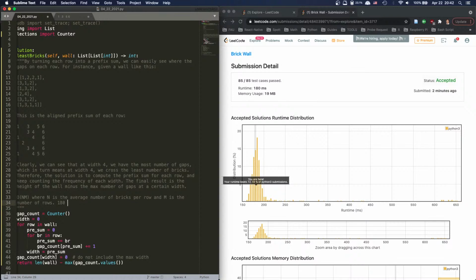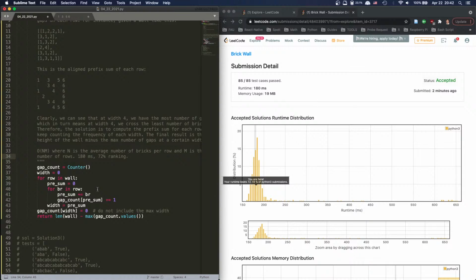We get 180 milliseconds, which gives us 72% ranking. Yeah, I think this is probably the official solution, most likely. Is it possible to make this even better? I doubt it. I mean, this one looks pretty good. Yeah, I think this is good.